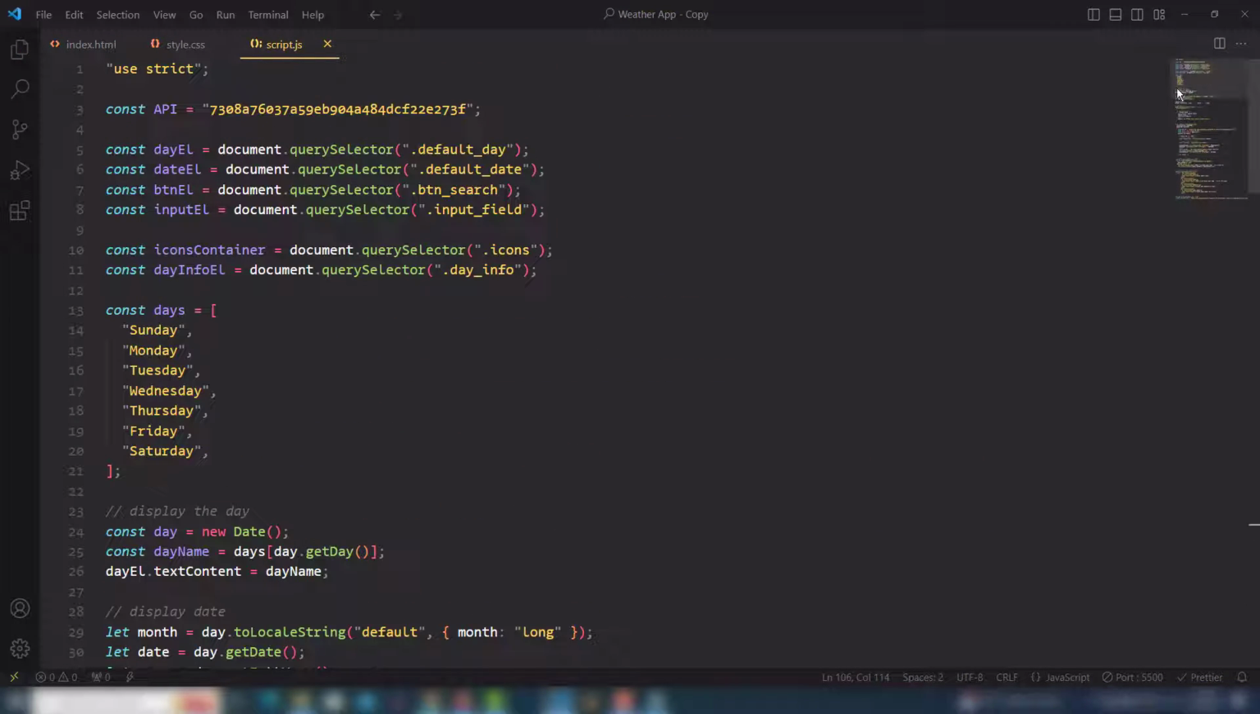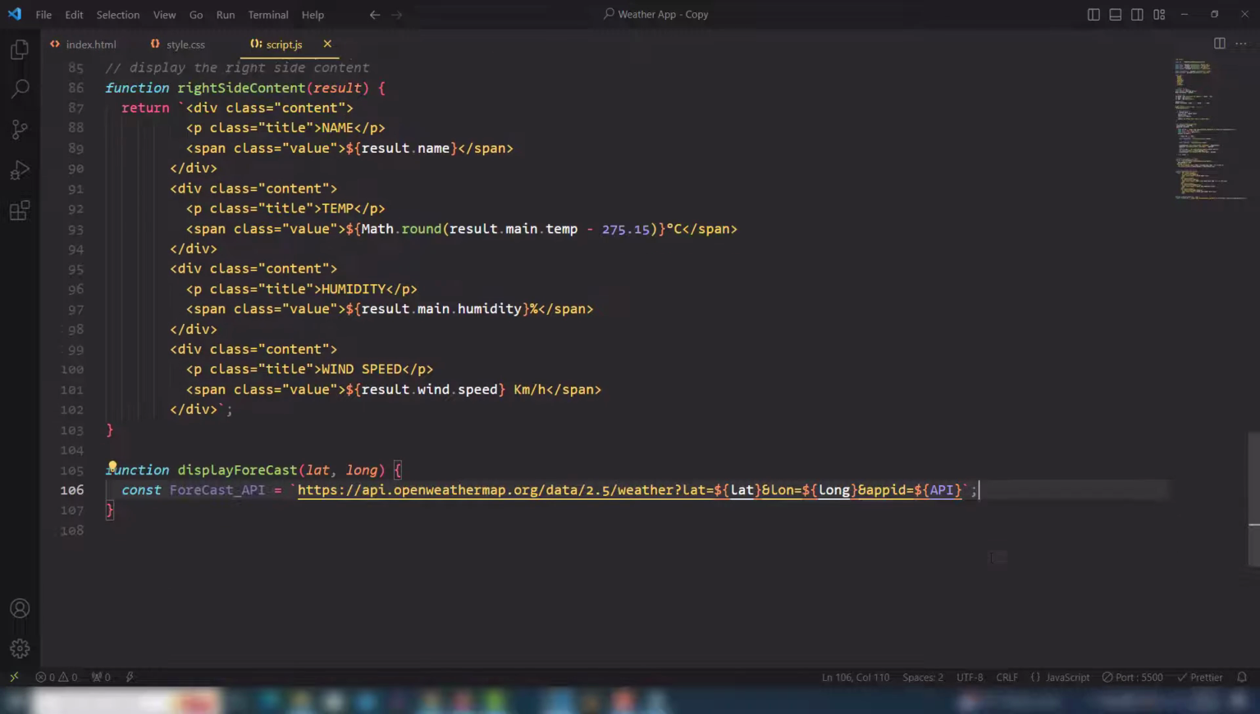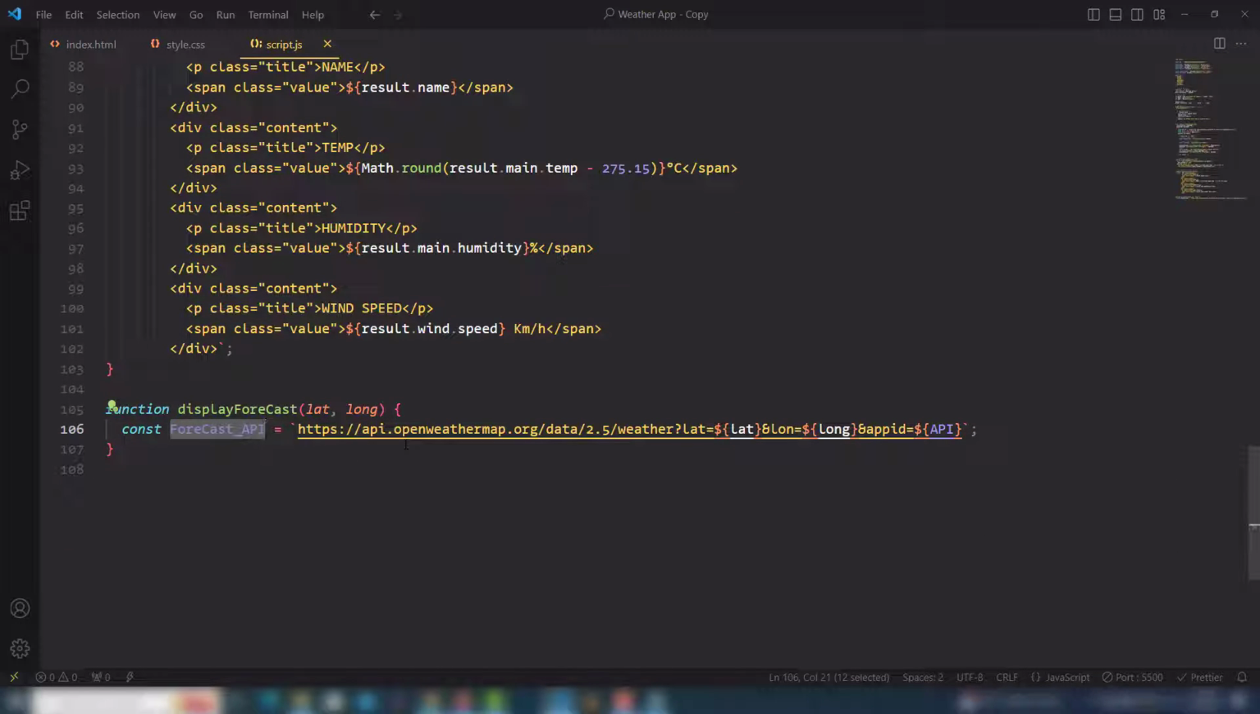API URL, no, this is only the API variable, so I need to paste only the API. Right, perfect. So you can use the same tactics to get the data from this API and display the data inside the web page. The thing is, you need to get the data first. So let's look at how we can do that.